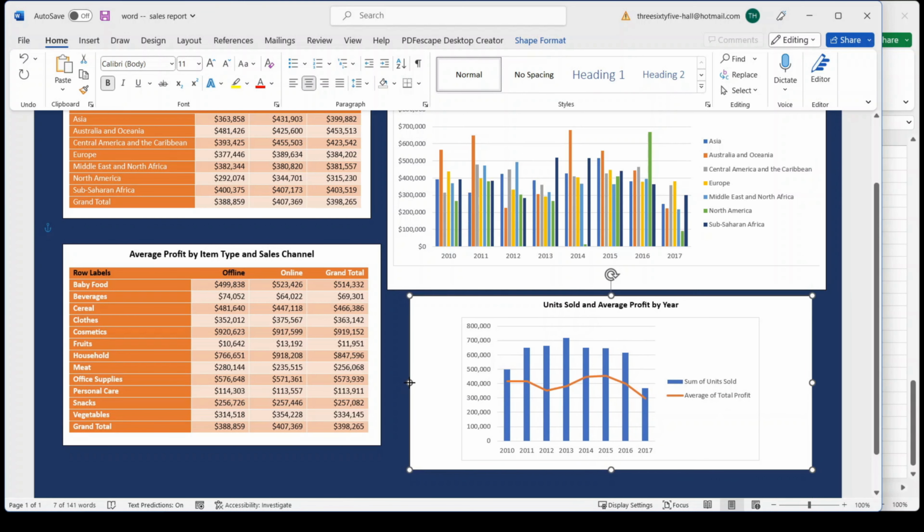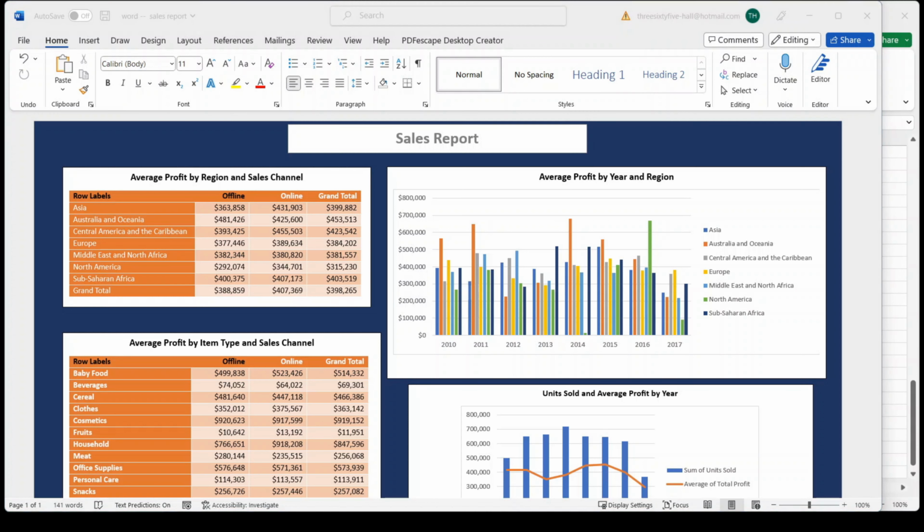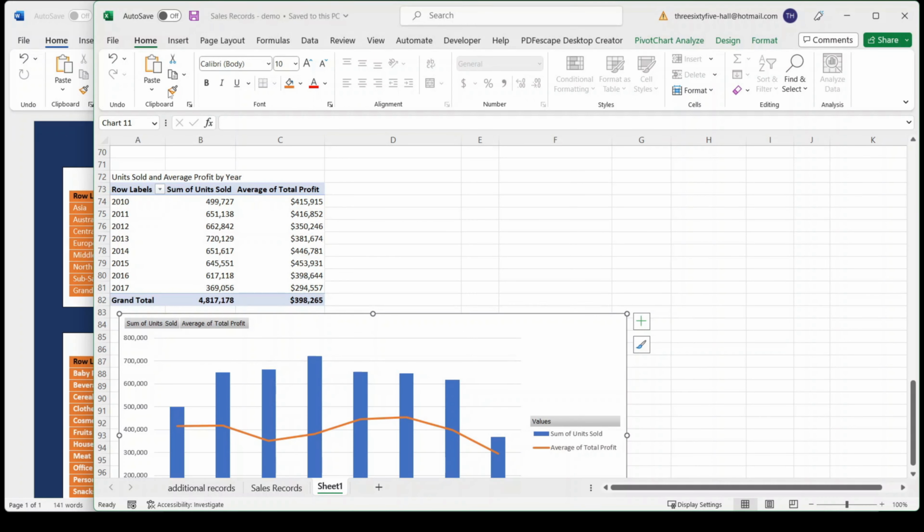So we now have two charts, and we also have two pivot tables. All of these are connected to this Excel workbook. So let's now see how all of this works. And before we do that, let's make sure we save this file, and we also save the table.